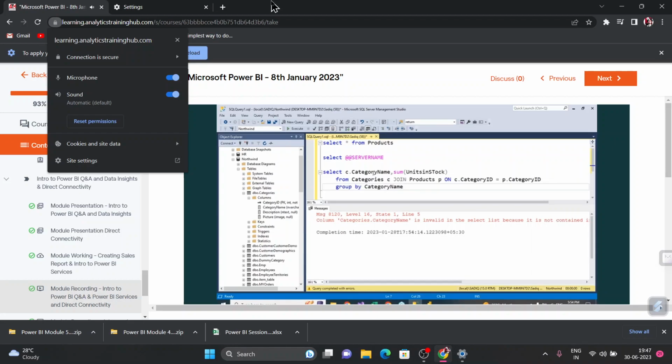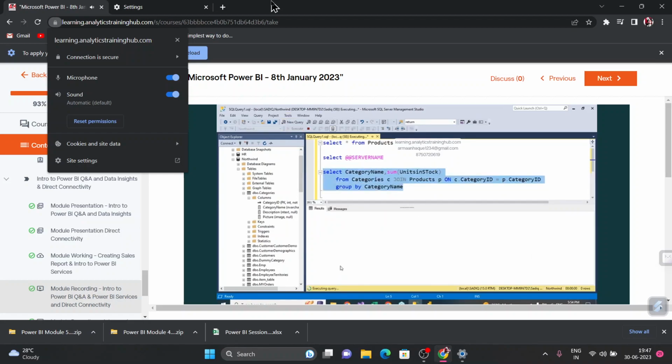If you are writing this particular query, we write so much query to get this same data. This is the SQL language, guys. Don't worry, when you learn SQL, I'll be teaching you this. So this is the query where I wanted to see, category wise, what is the stock available.